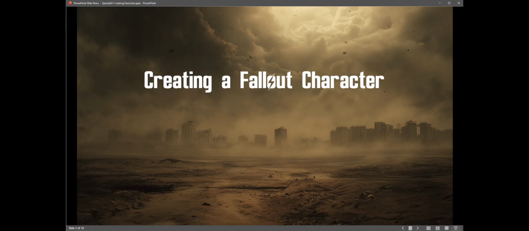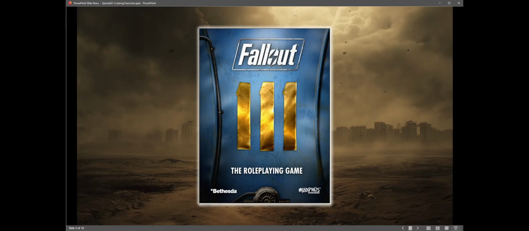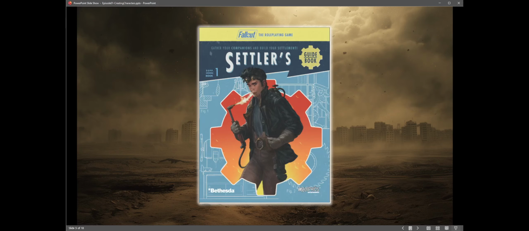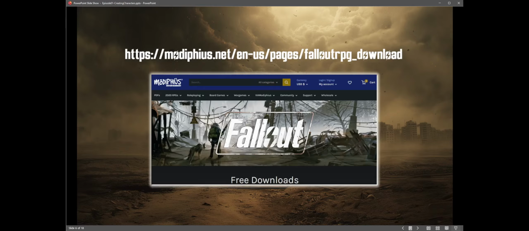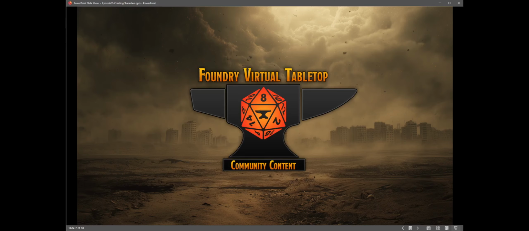Here are some materials and tools I'll be referencing throughout this video. First up, the Fallout Core Rulebook from Modiphius Entertainment, the folks who created this RPG. Then we've got the Fallout Settlers Supplement Book, also from Modiphius Entertainment. We'll be referencing the Modiphius website with the URL supplied for free character sheet PDF downloads, shown here. And I'll be using the Foundry Virtual Tabletop, or VTT for short, to assist me in creating my character. With that out of the way, let's get started.